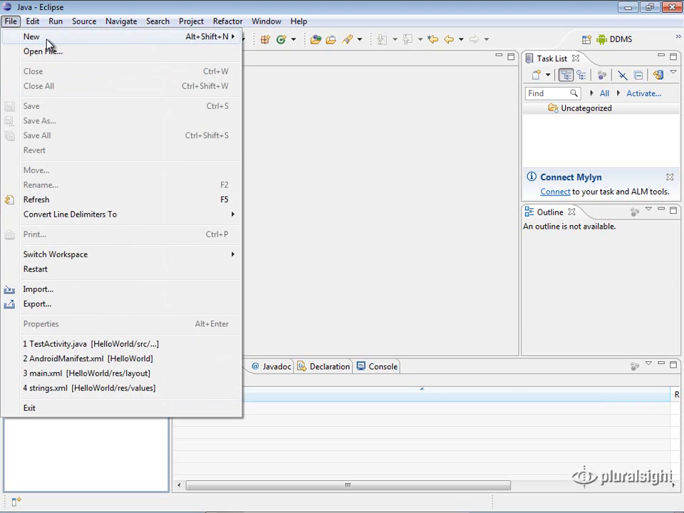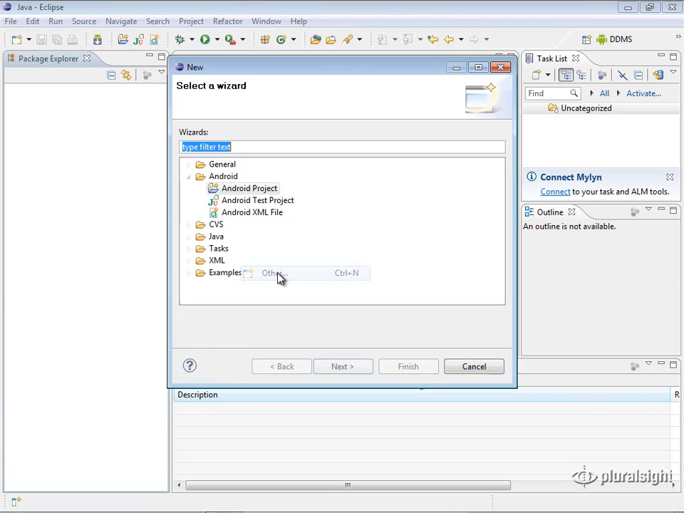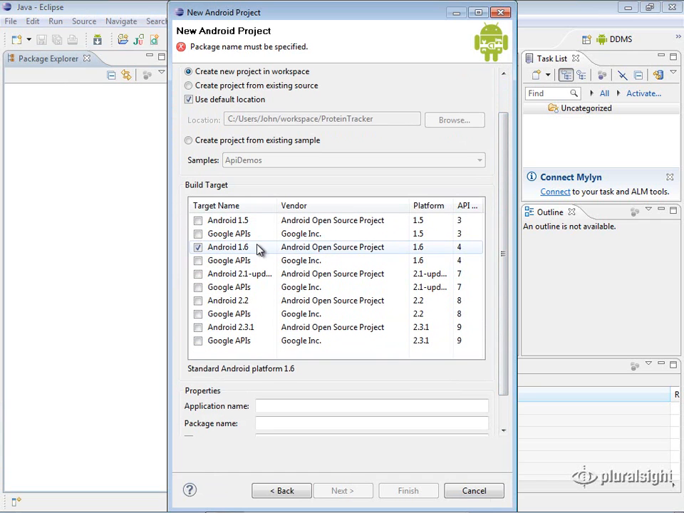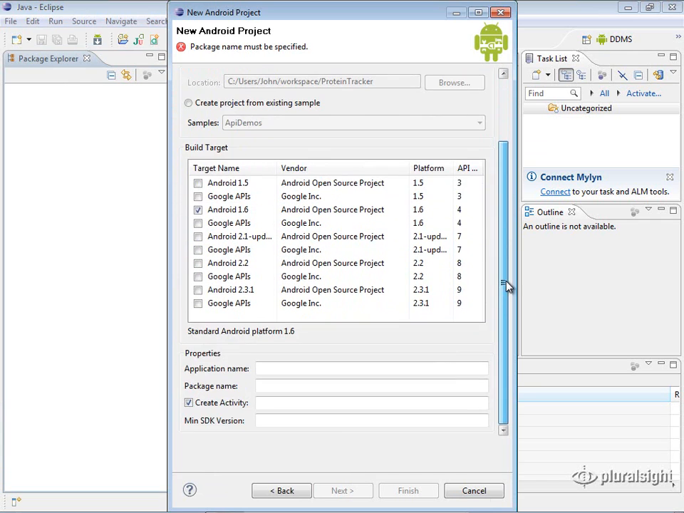So I'm going to go to File, New, and I'm going to select Other. And then I'm going to choose Android Project. Then I'm going to give the project the name of Protein Tracker. And then I'm going to target the Android 1.6 API. This way it'll work on a large majority of the phones out there. And then I'm going to give the application name Protein Tracker. And the package name, we'll call it com.proteintracker.